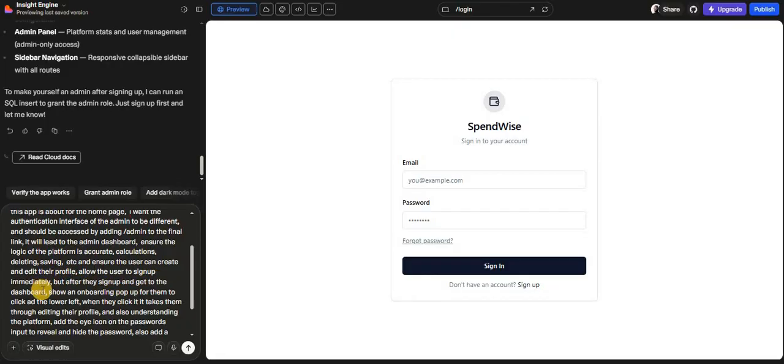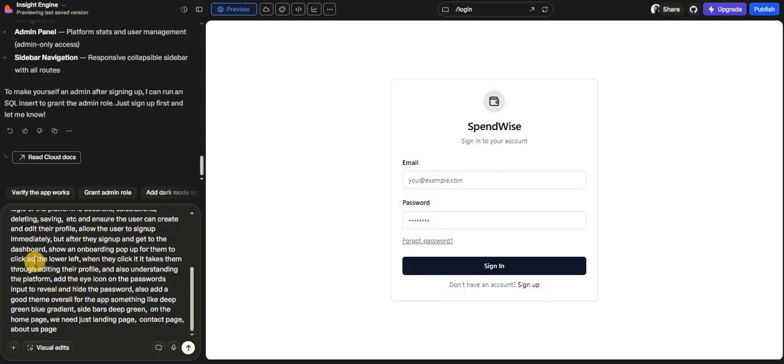Allow the user to sign up immediately, but after they sign up and get to the dashboard, show an onboarding pop-up for them to click at the lower left. When they click it, it takes them through editing their profile, editing and creating, and also understanding the platform. Add the eye icon on the password. You can see it's missing. This should show you your password and close it. Add the eye icon on the password input to reveal and hide the password.